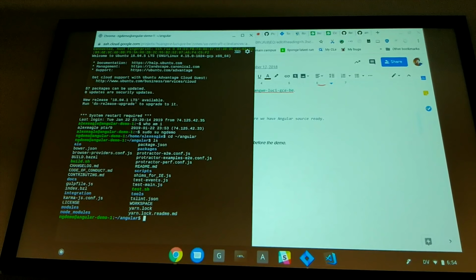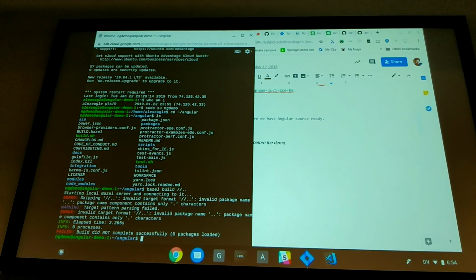So this is actually the Angular repository. This is the code that Igor and I work on all the time. And it's a super big project, and it could take a long time to build. So I'm going to try Bazel build. And // ... is a way of saying, starting from the root, recursively build everything.